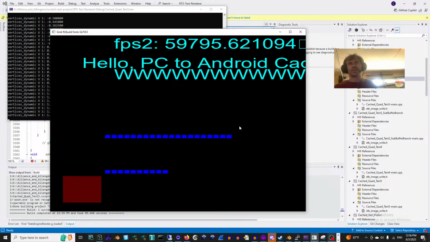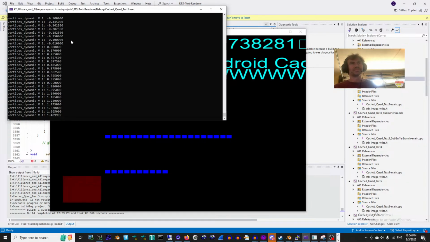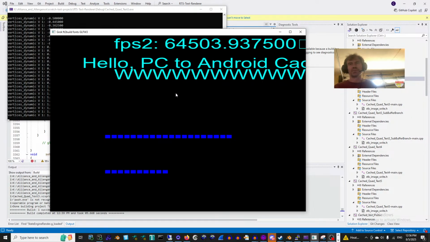All right, so how did I do this? This doesn't use, I don't want to say it like that, but it uses quads, but it does it all kind of in one go. This is the magic trick here. Oh, if I get rid of this printout, I should be able to get even more FPS.